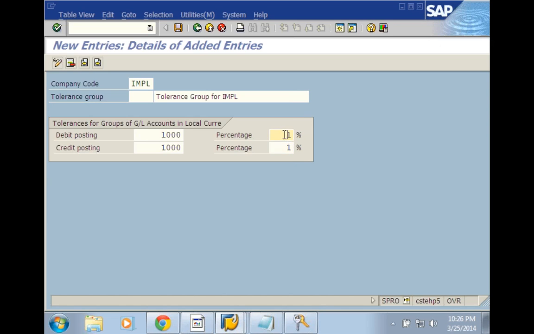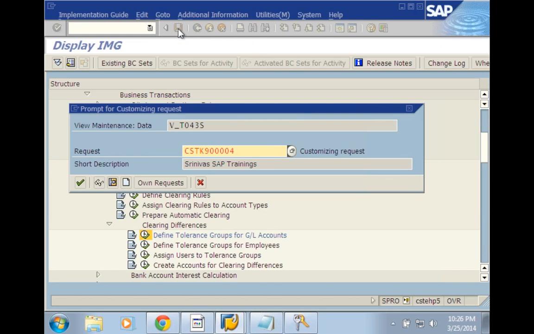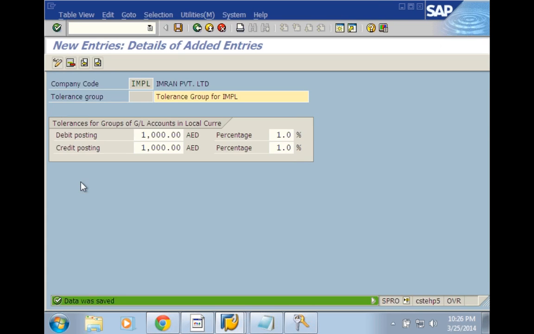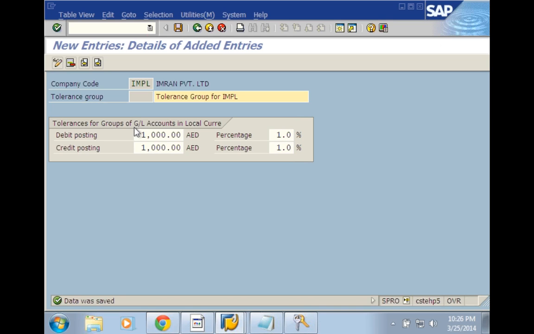That's the reason why you are setting it here. Otherwise, straight away this amount will be considered. If this amount is considered, even if 1050 is there, you can knock it off with 50 only. Save it. This is about GL. You should always see here. This is for GL.